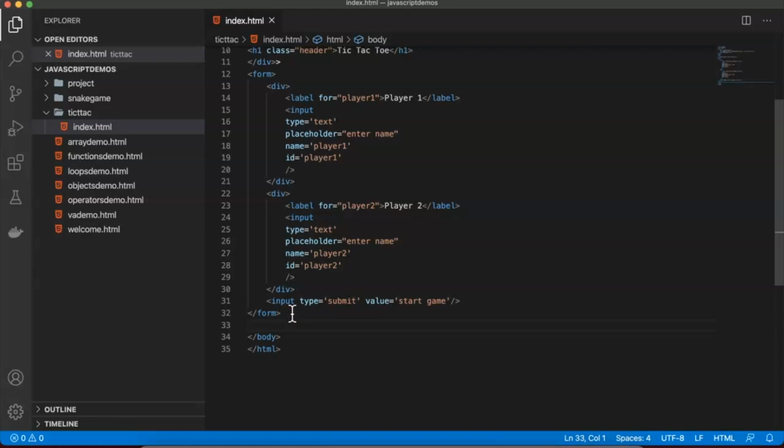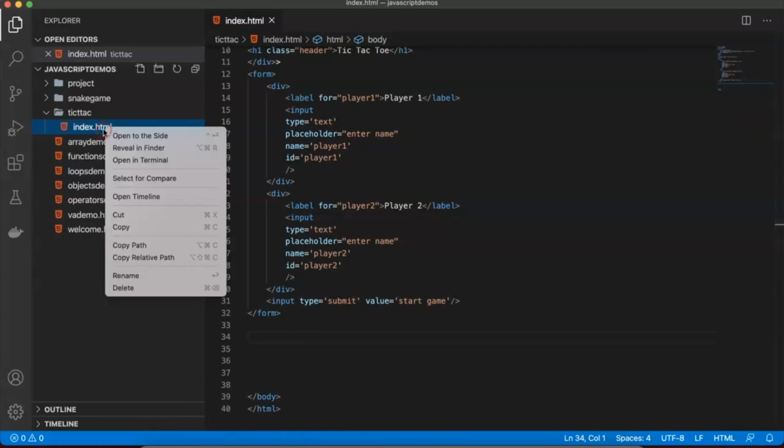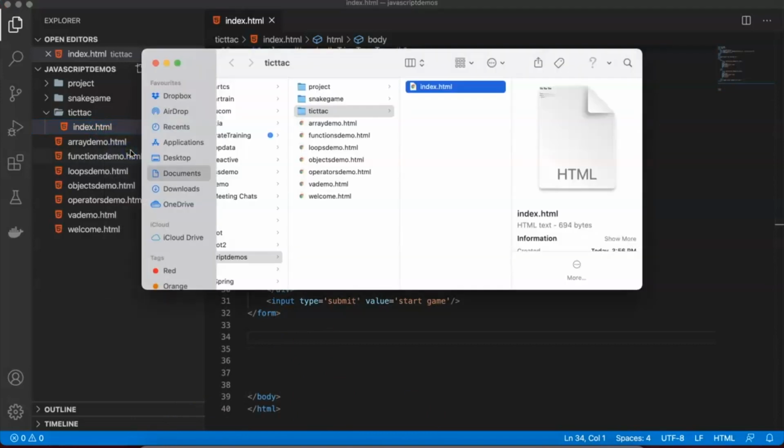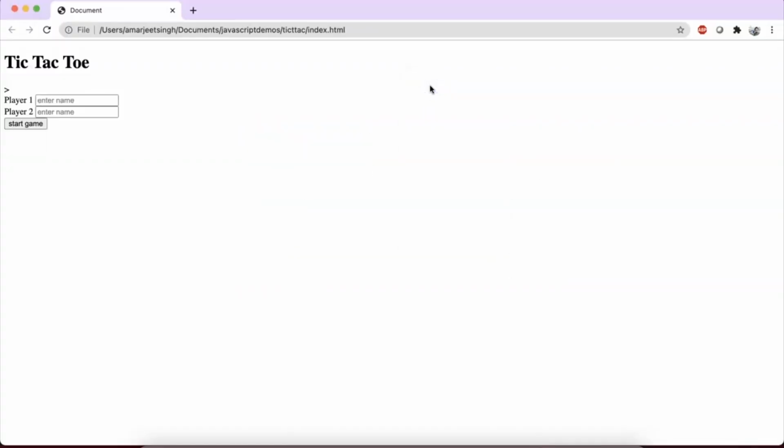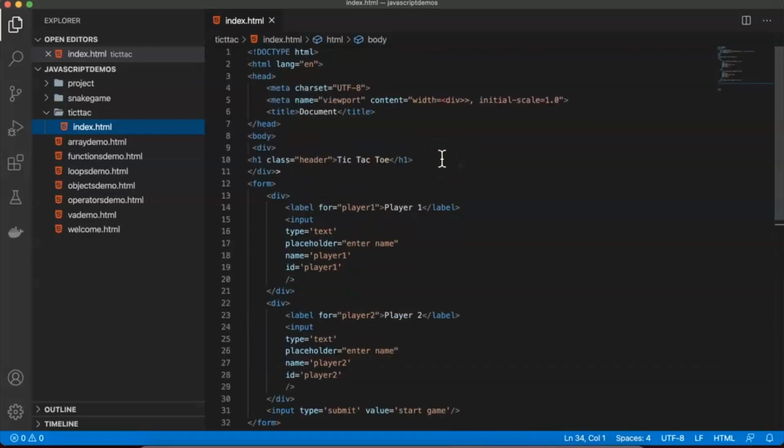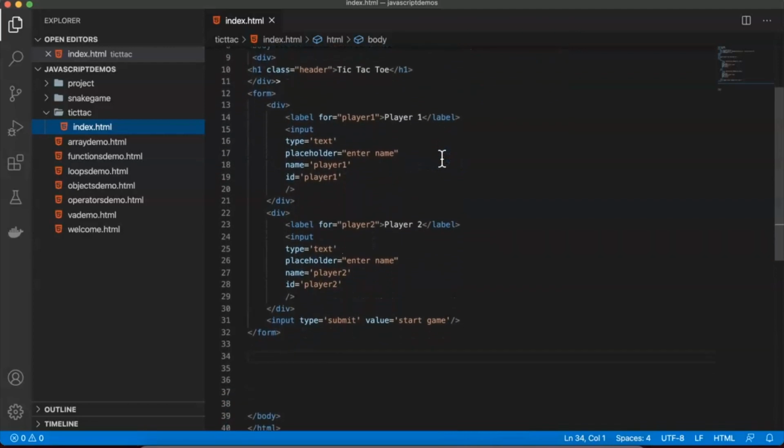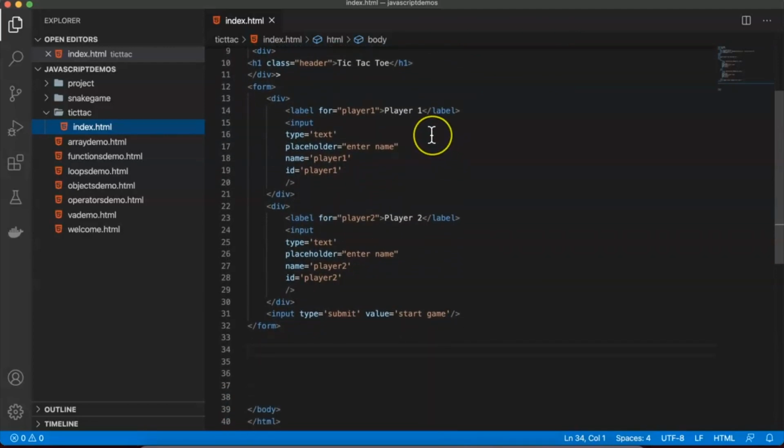So here, after the form tag, let me try to offer, but first check whether it is really working fine. Yeah, we have this option called enter name after this tic-tac-toe. So here the details we have taken: input of type text and input of type text. Okay, so two values we are taking now, and accordingly we will go ahead.